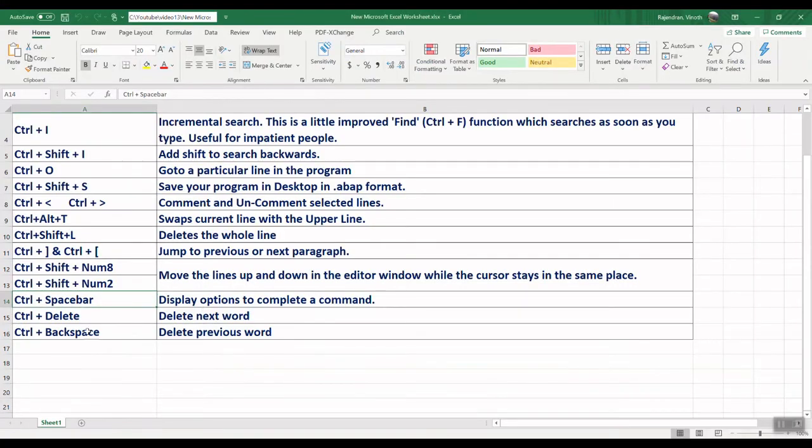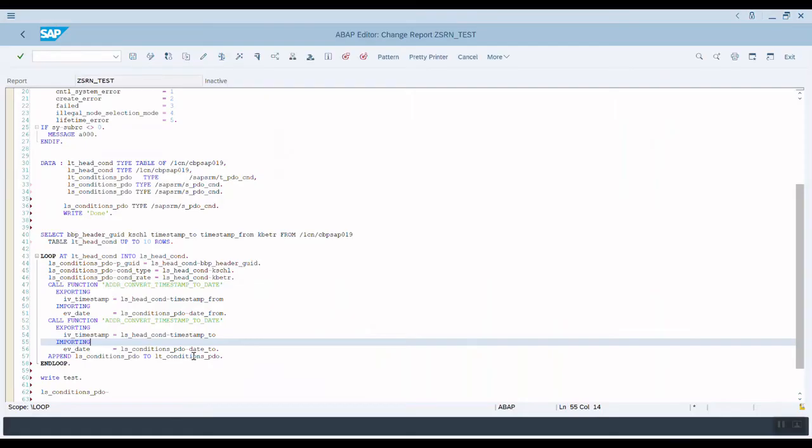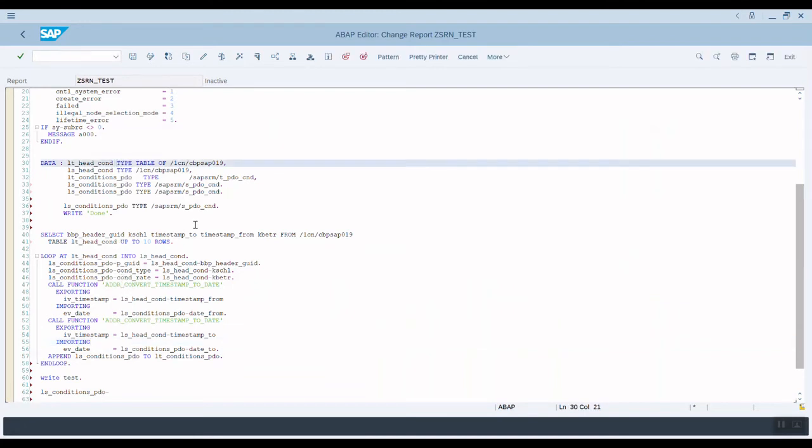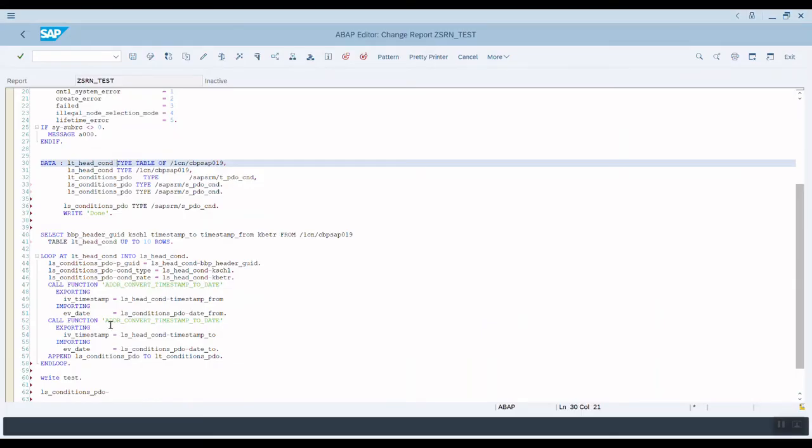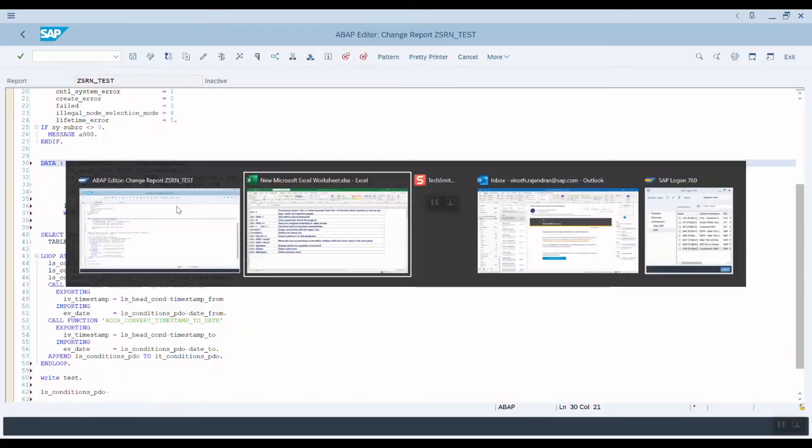It's very useful. The next is where you want to delete the previous word or the next word, and simply use Control Delete. This will delete only the keywords. So for example, if you use Control Delete, it deletes the next keyword, and Control Backspace will delete the previous keyword.